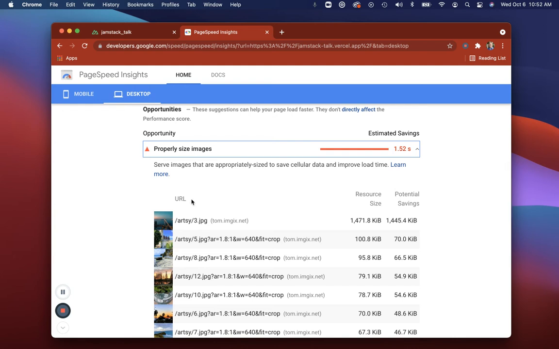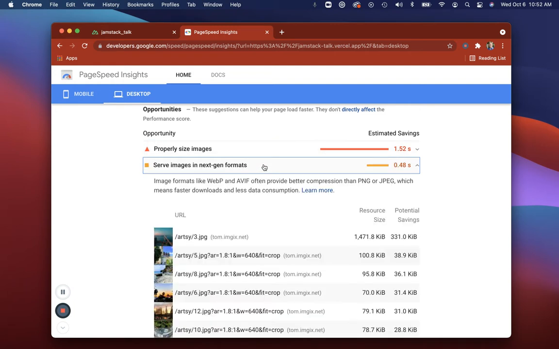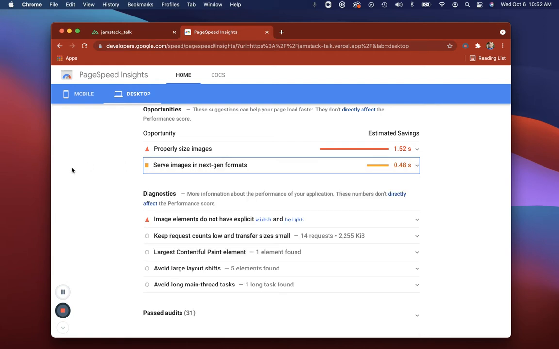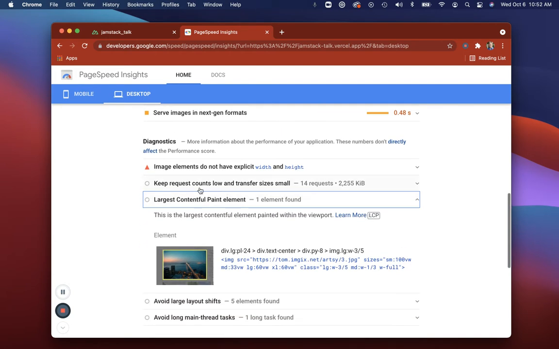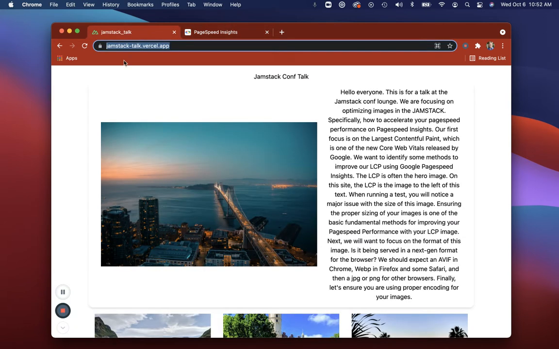So if I focus on some of these, you'll see that the major penalty here is properly sizing images. And then next to it, you do have the next gen formats like WebP and AVIF. So if you do want to identify what your largest contentful paint is, you could look right here. This is actually going to identify it for you, but in this example, it's pretty obvious that it's going to be this largest image, this hero image right here.